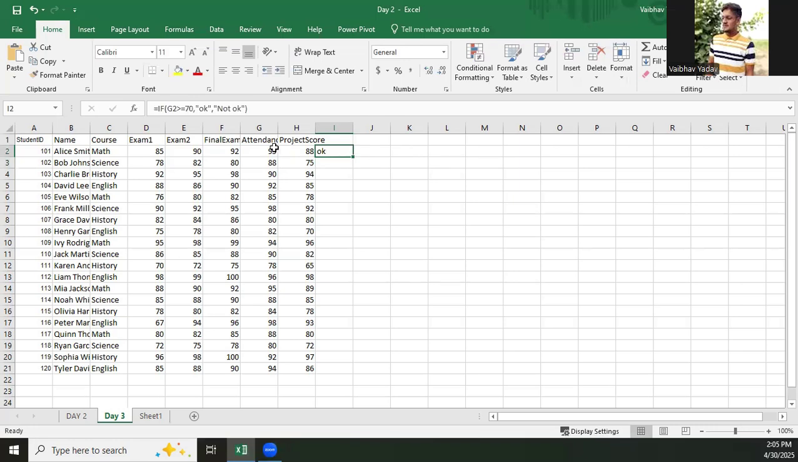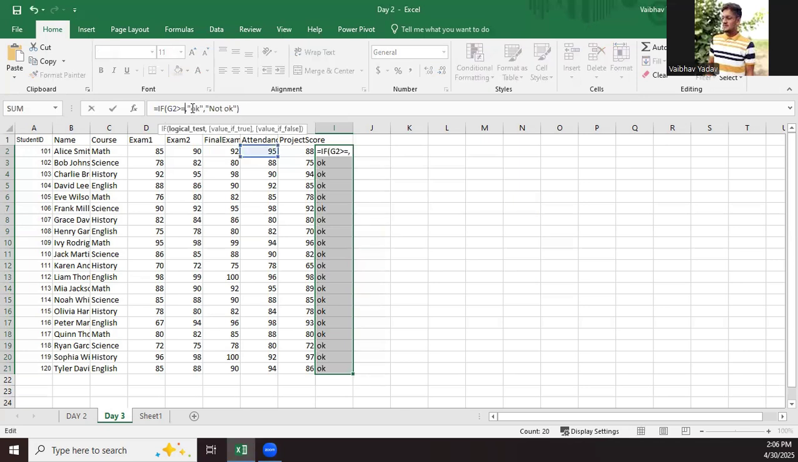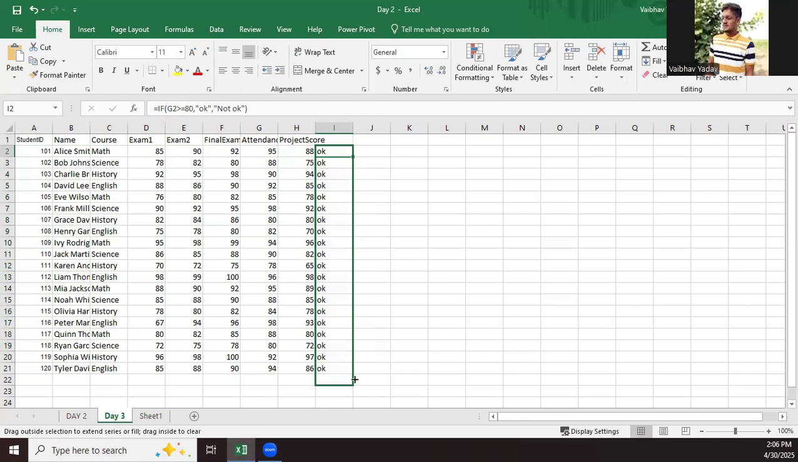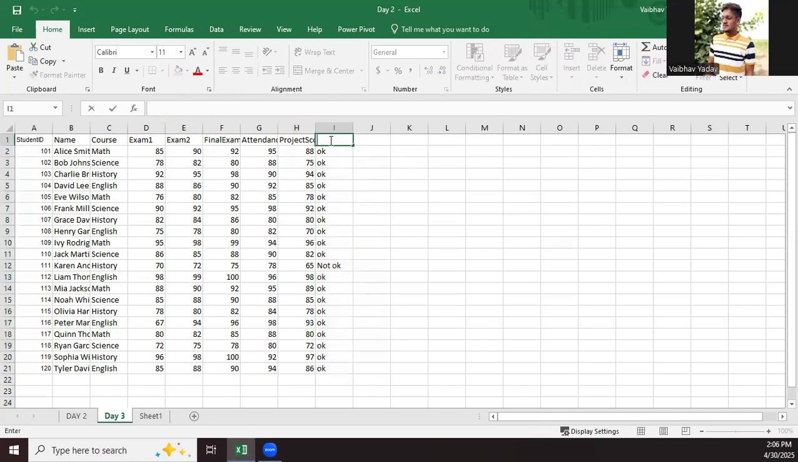So this says that the attendance is more than 70, so the value for this person is okay. And if I drag this, I can see that all the values are okay. The attendance of every single student is more than 70. What if I say the attendance should be greater than 80, press enter, and then redo it? Here we have one value that is not okay because the attendance of this person is not more than 80. So this is how we use the IF function.